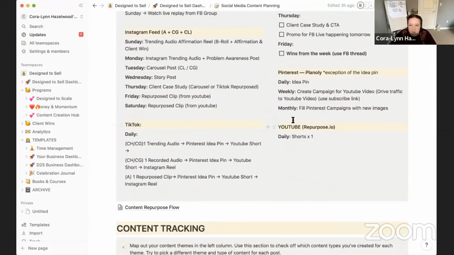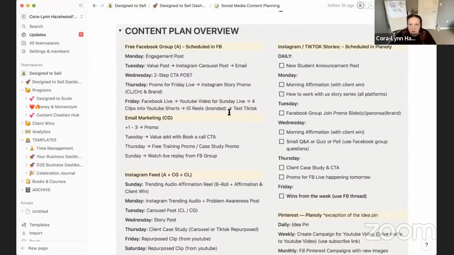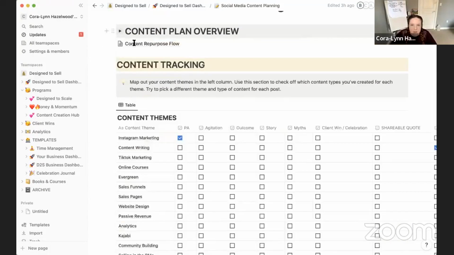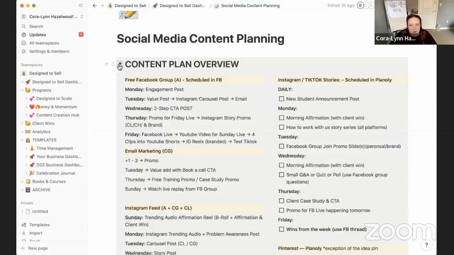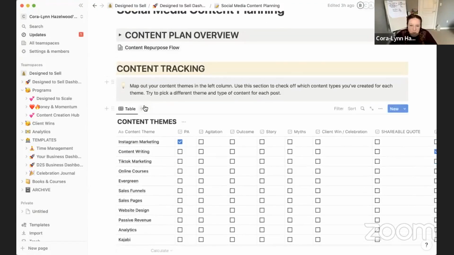So I've got it sorted by TikTok, YouTube, Pinterest, Instagram, TikTok stories, email marketing, and then our free Facebook group, which you guys are in right now. And then what happens on every day inside of those. This is just something for our team to have and review if they're ever like, oh, it's Friday, I forget what needs to happen here on each of the platforms. They can come in here and just look at it and see what's happening.